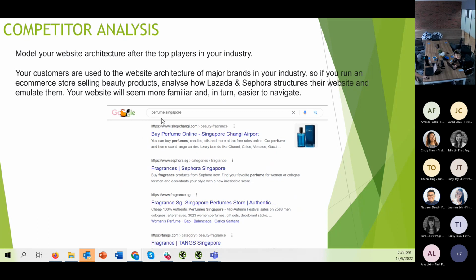So for example, in Singapore, if you are selling perfume, then you might want to look at how Shop Changi, Sephora, Fragrance, and also Tangs actually structure the different categories that they have. So perfume, maybe they structure it based on male, female, or simply by brands, Chanel or other brands, or it may even be by different types of scent as well, be it musky or something like that.